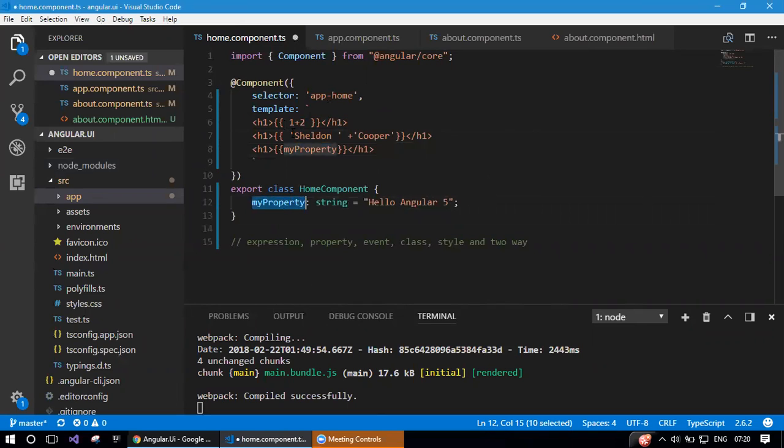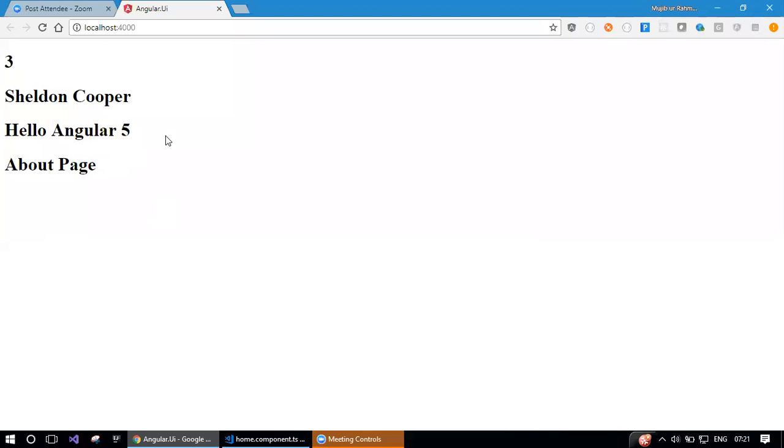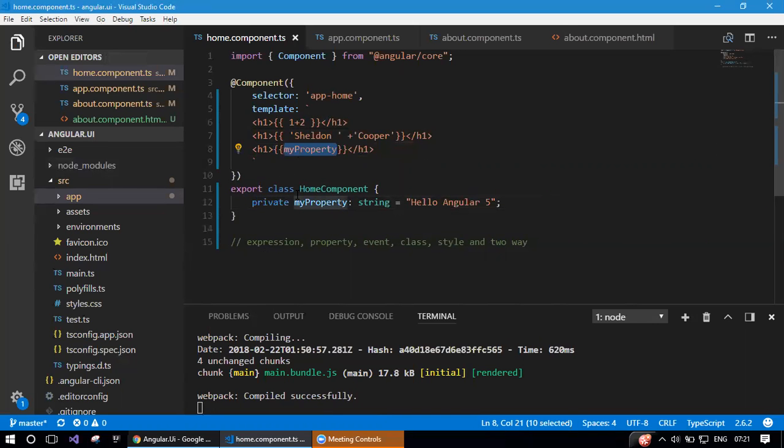So these properties are public in the template. They are visible. Even if you make this property private, basically your template is part of your class, this class. So even if this member is private, still your template would be able to access that property. Let's go ahead and check this out. See, so I'm binding this property here.